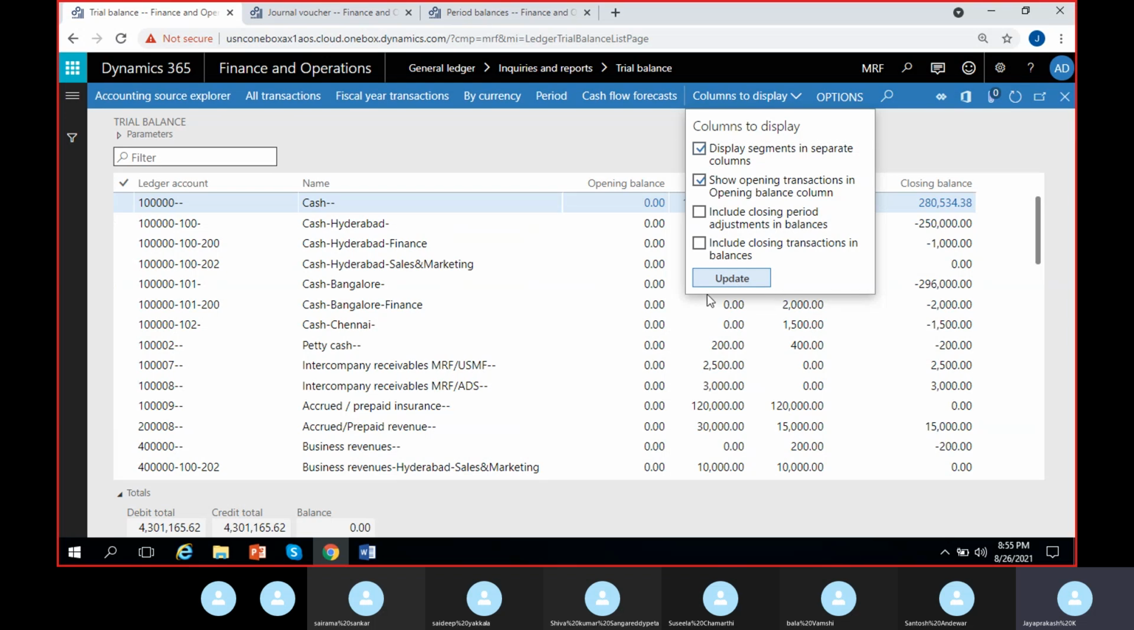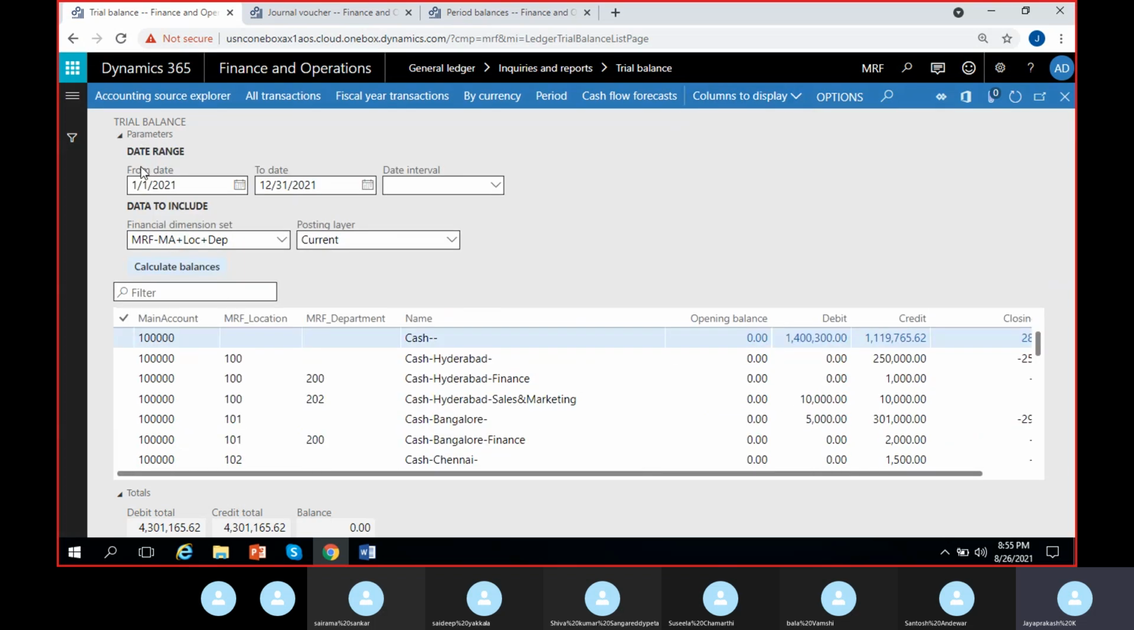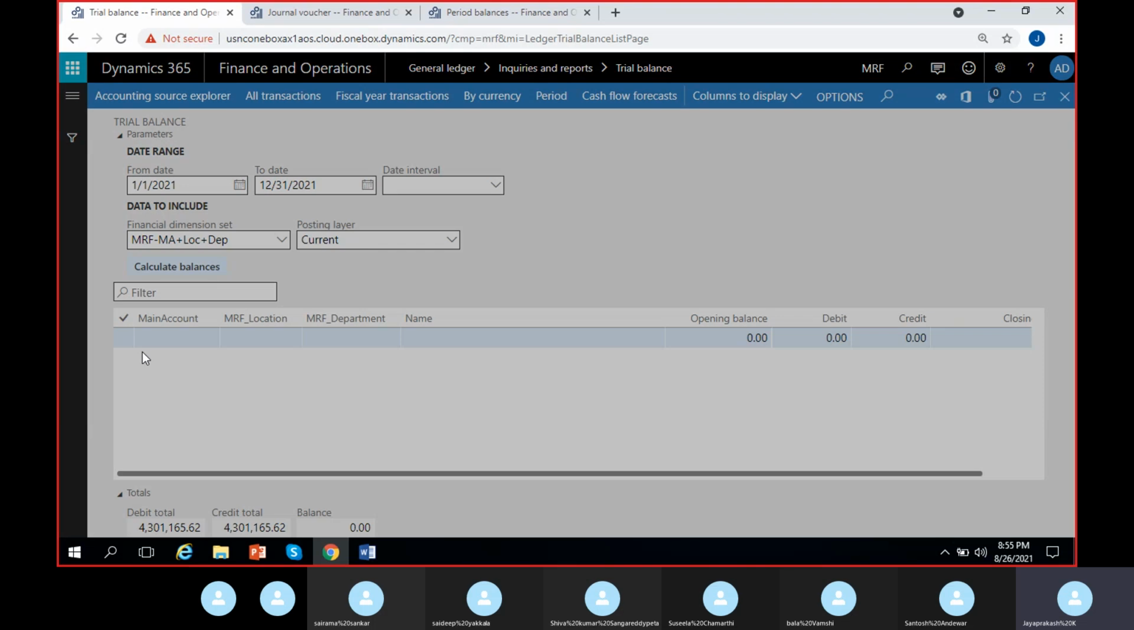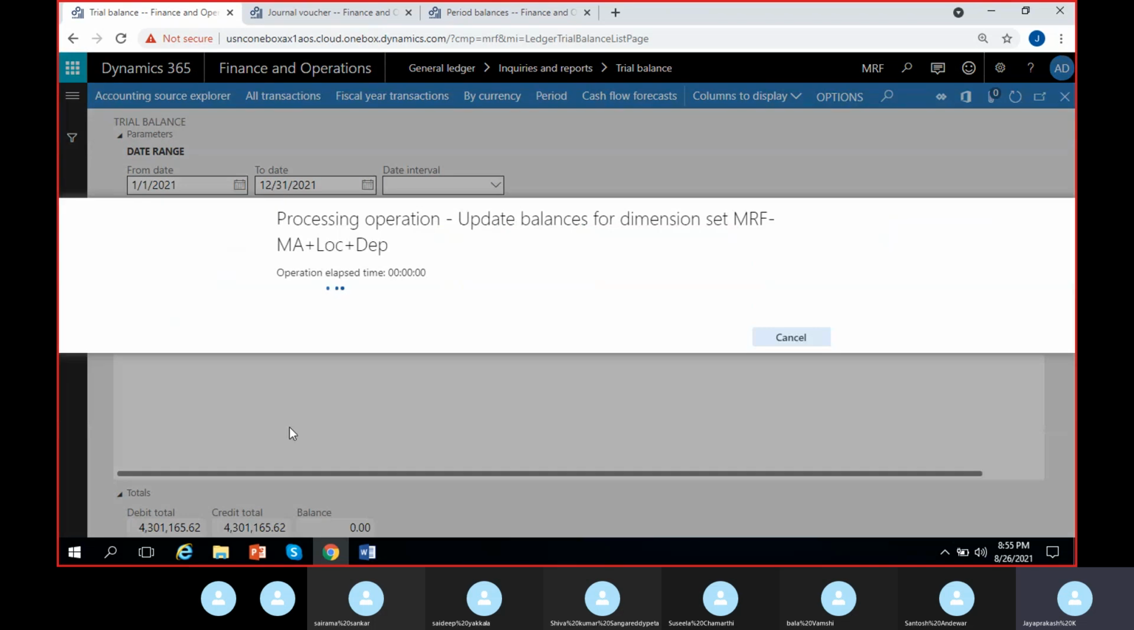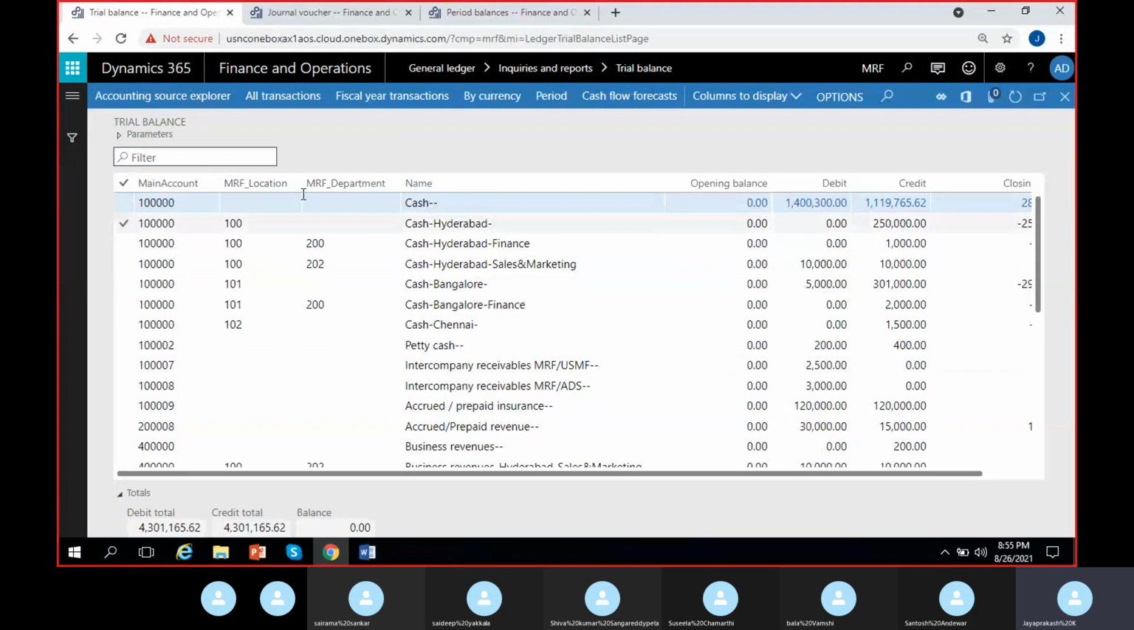I'll tick mark this and update this. So again, if I run the trial balance now, it is showing up. I can see them in separate columns here. Location separate, department separate. So that's all, guys. These are the few things we have in trial balance.